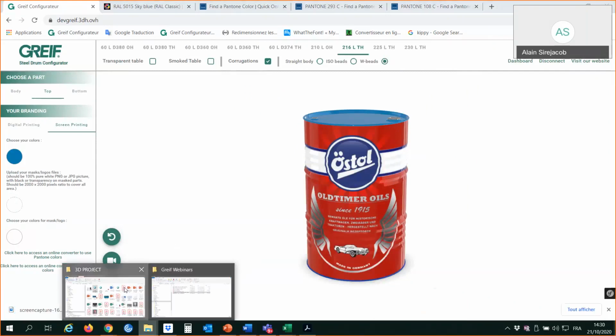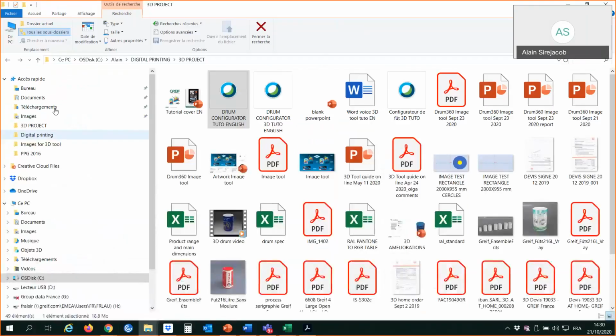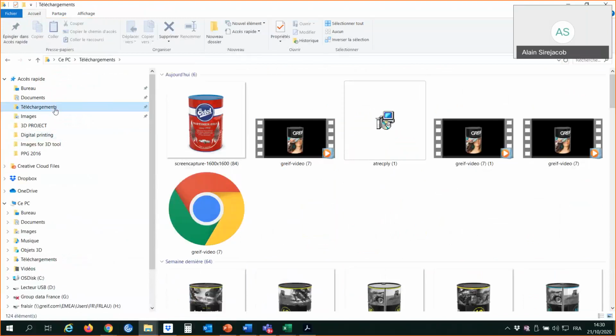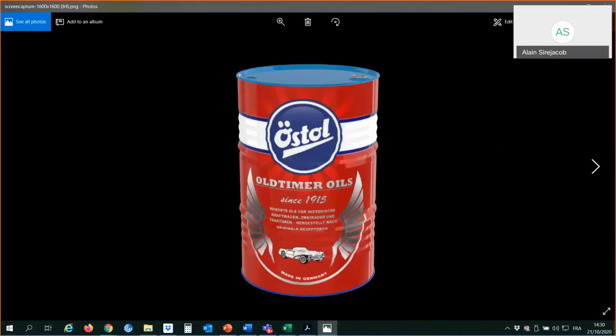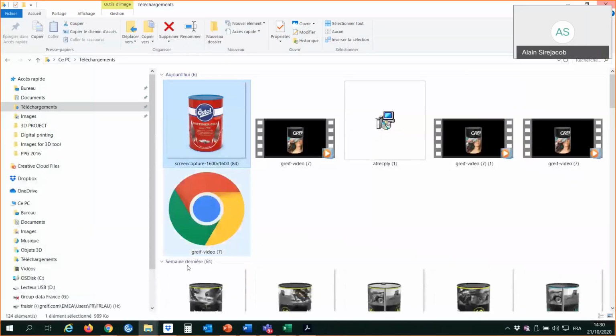So let's check if it's been done correctly. I will come back here. Okay, it's in French, but it is the downloads here. And you see the drums have been saved in your downloads repository. So if you double click on it, you can see your image. Now let's come back to the tool.